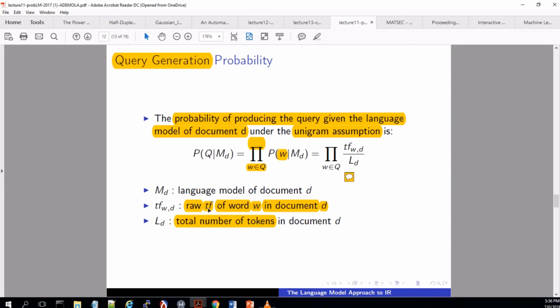TFW is the raw time frequency of the word in the document D that we're considering, while LD is the total number of tokens in document D. And so that is another important one. When we say the total number of tokens, we mean the total number of unique words in the document, because you can have a document where we have repetition of some words. So you will just take one occurrence of that as a count. That is very important for us. So the total number of tokens means unique tokens in the document.